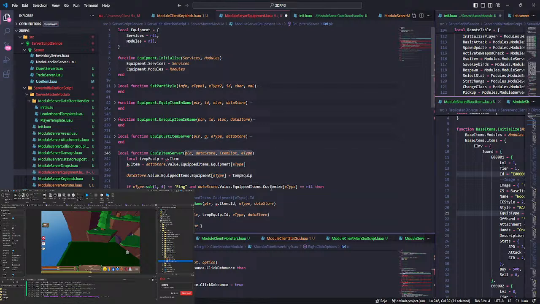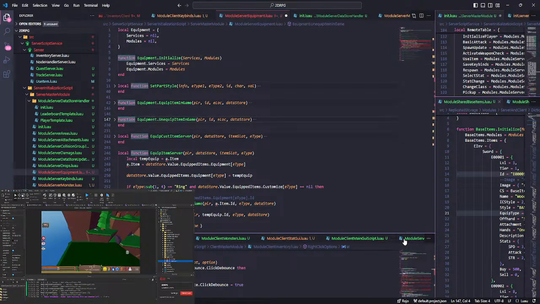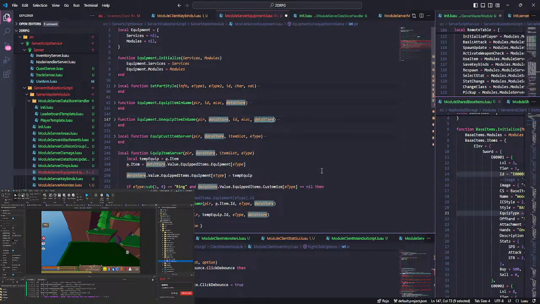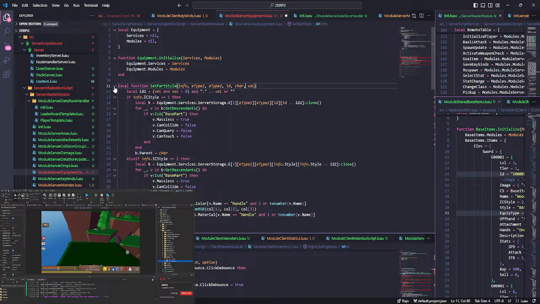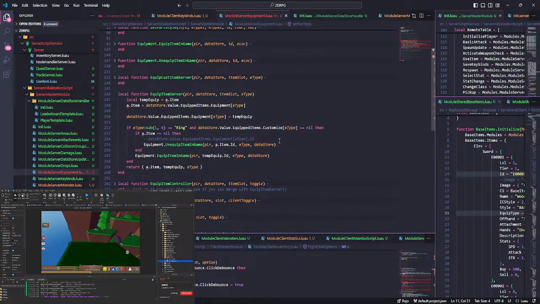All right, all of these have to be basically the same thing. Data store, item slot. Data store, item slot instead of A. Data store is there. And there's no data store there. Cool. Do I have to grab the data store? No, this is... Oh, that's the style. Never mind, that's fine.